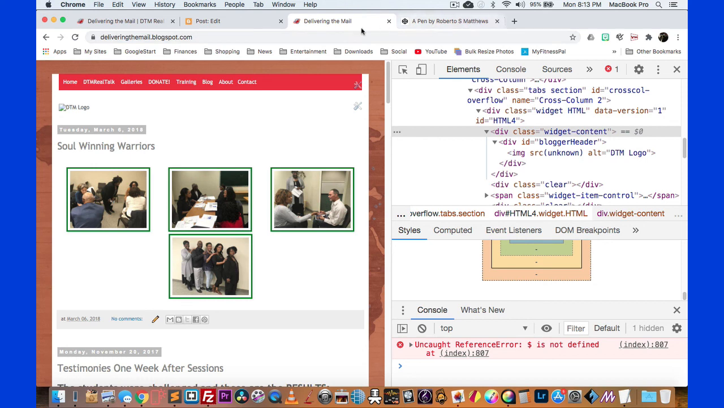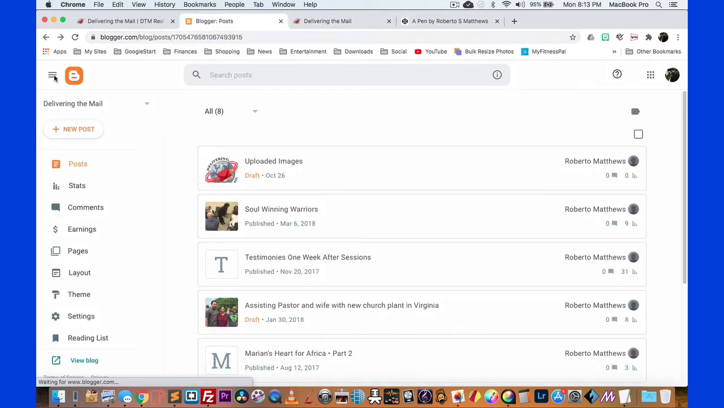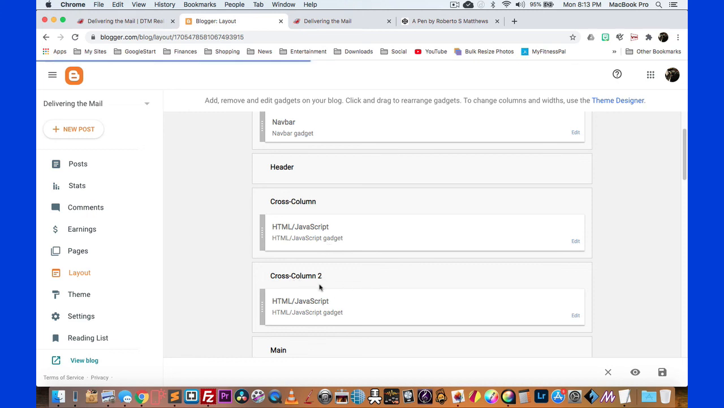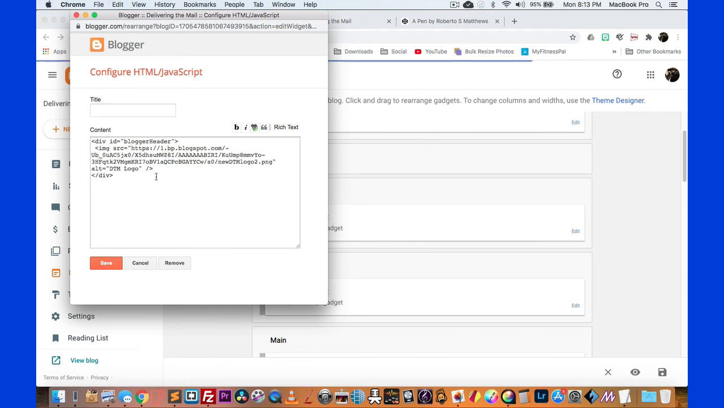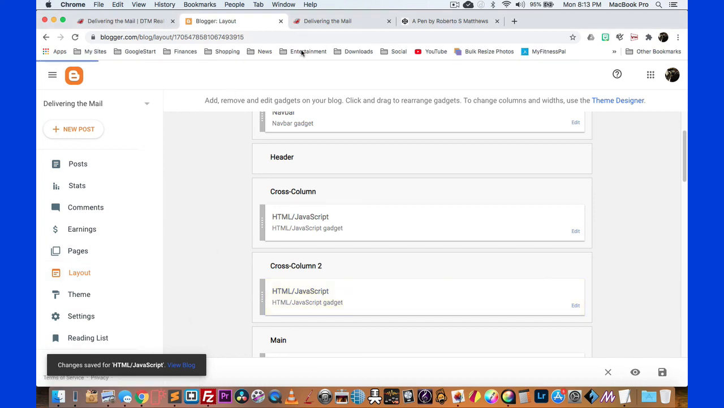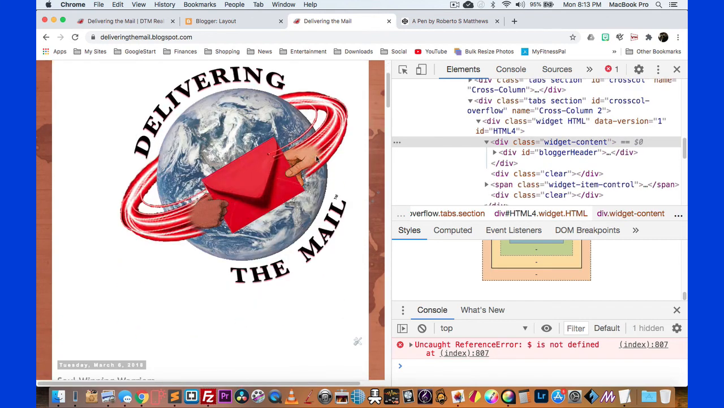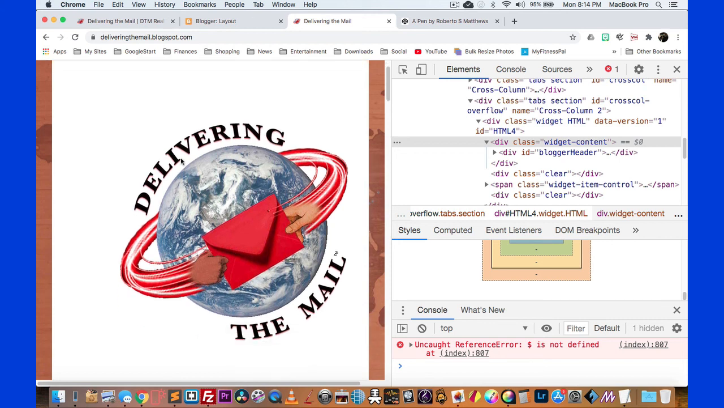We're going to go to our, let's go back here and let's go to our layout. Here's our cross column number 2. We're going to say edit here. Our source is all of this, right? When we say save, we're going to view the blog. And there's our logo. Okay. So now obviously we want the logo to have everything we needed.